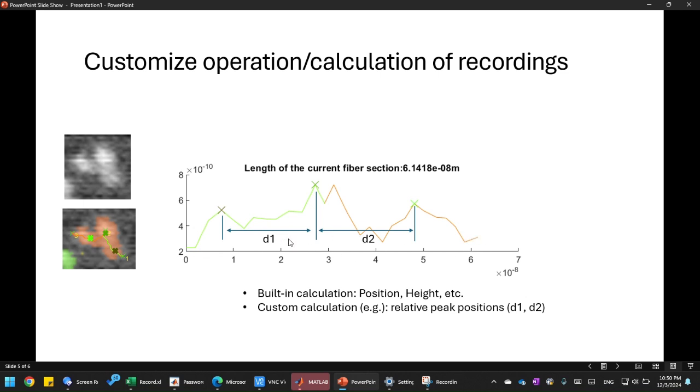So how do we calculate this relative peak position? Here I'm going to show you, in the current version of Image Metrics, how you can use a custom script that allows you to perform the calculation based on the basic metrics, such as position, that you already recorded for the peaks. How can you derive from those base metrics and calculate your custom metrics, such as the relative peak positions?